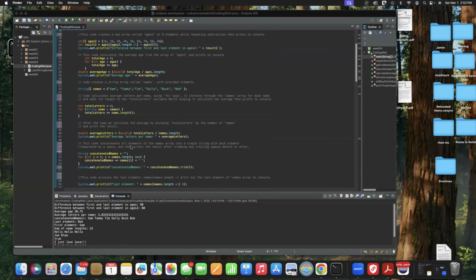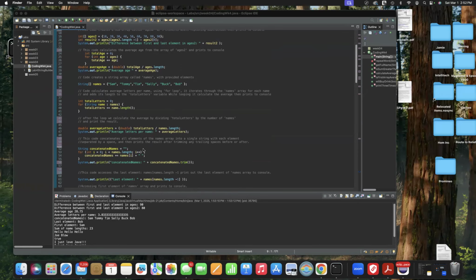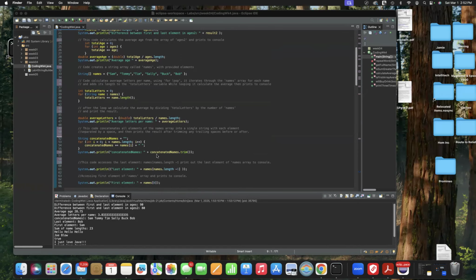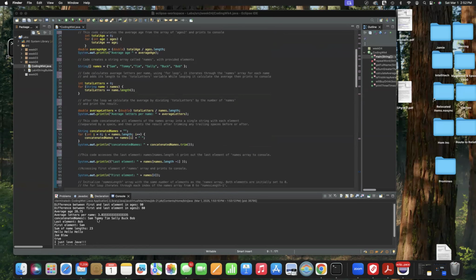This code concatenates all elements of the names array into a single string with each element separated by a space, and then prints the result after trimming any trailing spaces before or after. And here we go, right here.